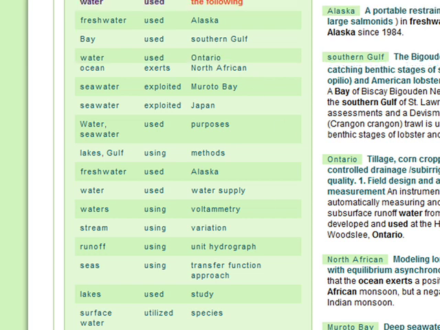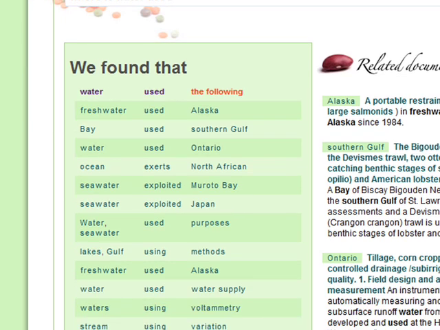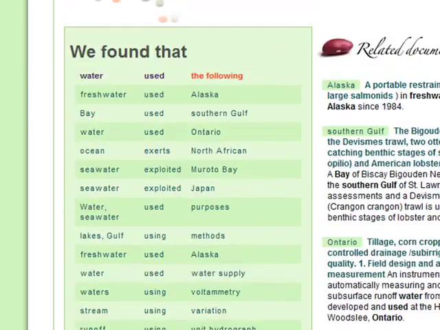Although the keyword used was water, we're also presented with a broader range of interpretations such as freshwater, bay, ocean, lakes, gulf, stream, and so on. The expression used is also expanded by reasoning to exploited, exerts, applied, and many others. And that concludes this simple overview of the Cyc AnswerArt plugin for the NeOn Toolkit.